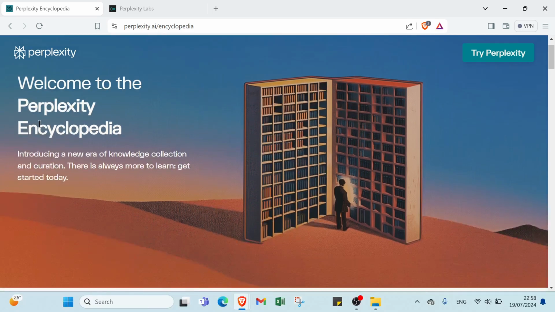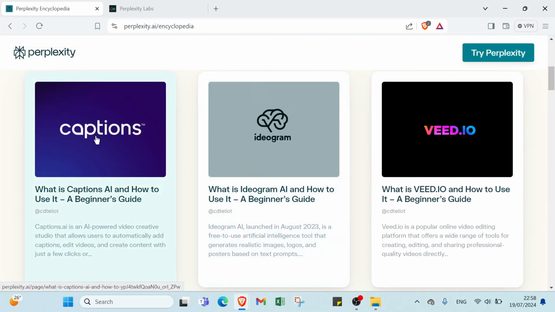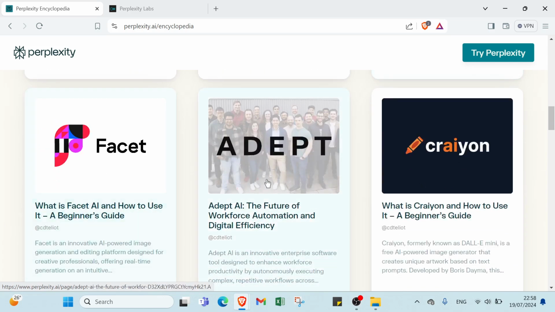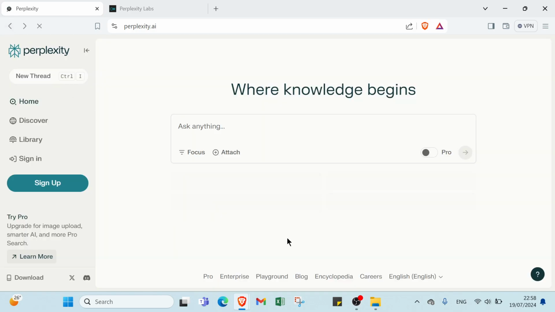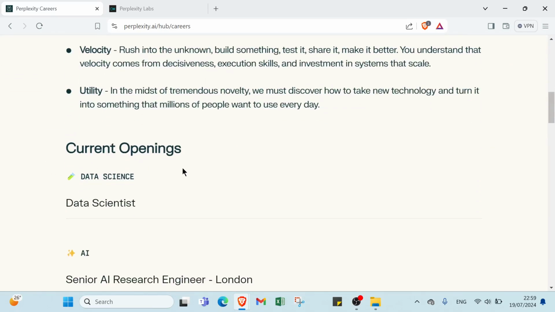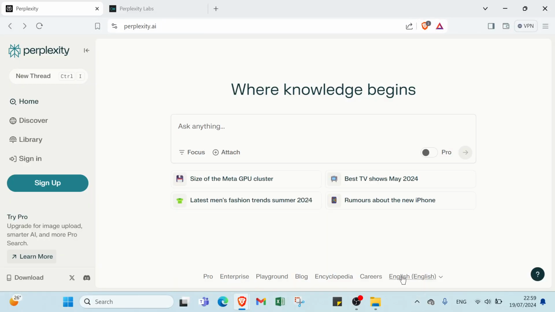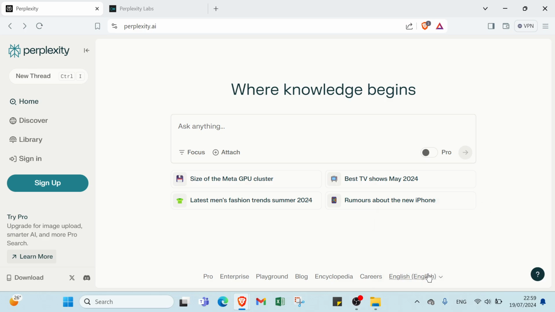As you can see, here we have welcome to Perplexity Encyclopedia, introducing a new era of knowledge, collection, and creation. There is always more to learn. Get started today. So we have here a lot of niches, and a lot of niches as you can see. Then we have careers. Here we have our mission and our values and current openings. And here we have English, you can choose the language you want, and we have here French, German, Japanese, and other languages, you can choose the one you want.